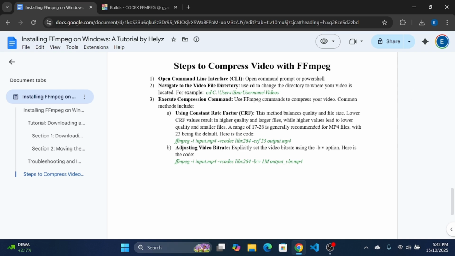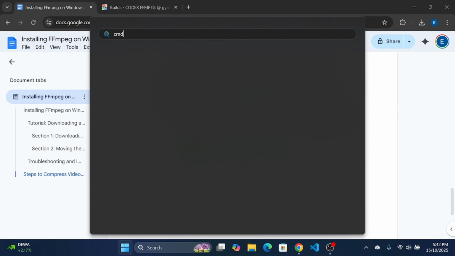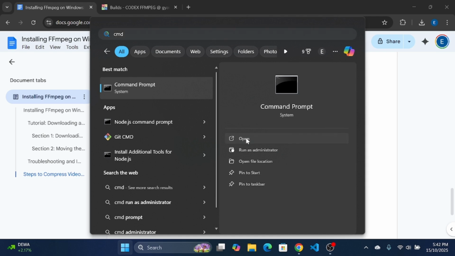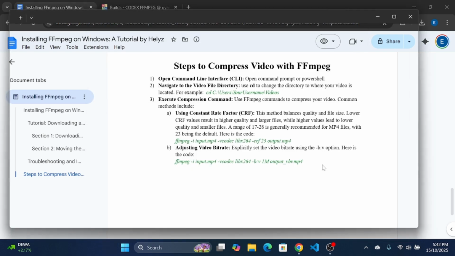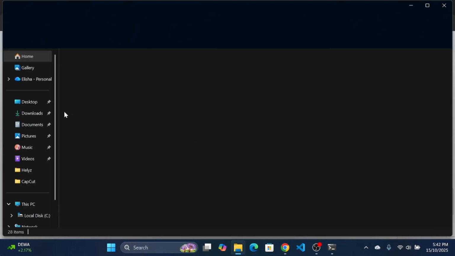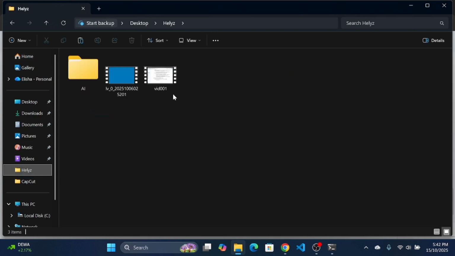To compress any video, open the command prompt. Run the command prompt by clicking Open. Open the File Explorer and navigate to the video you want to compress. Here, the name of the video I want to compress is vid001. Make sure you note the name of the video and you can rename it to a simpler name.